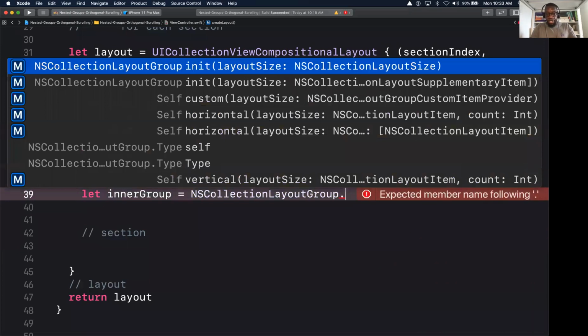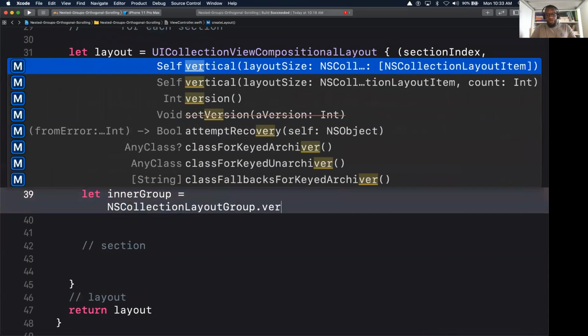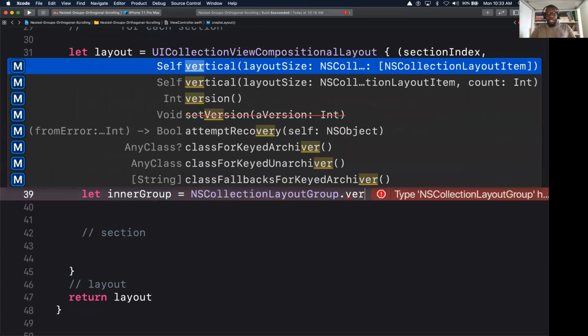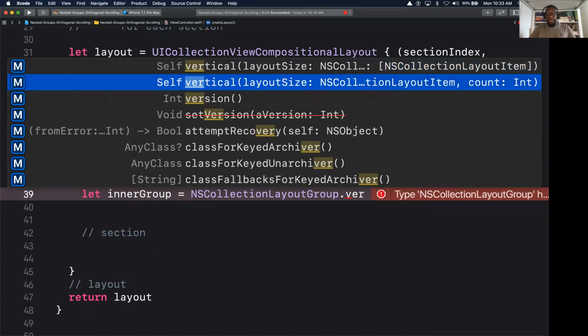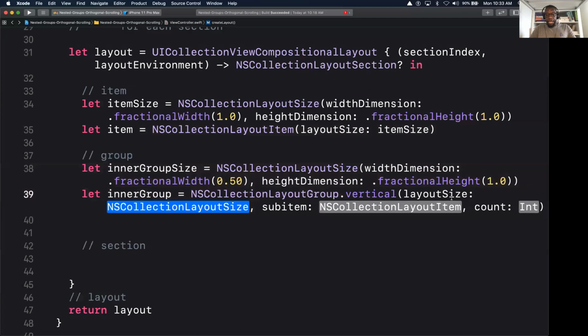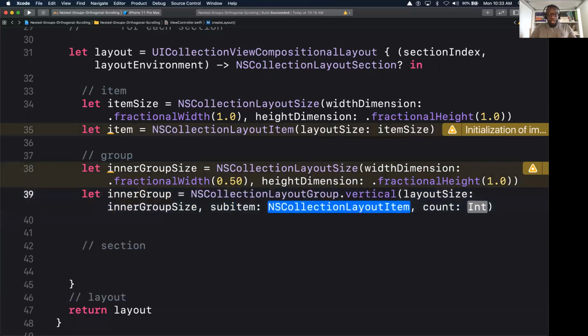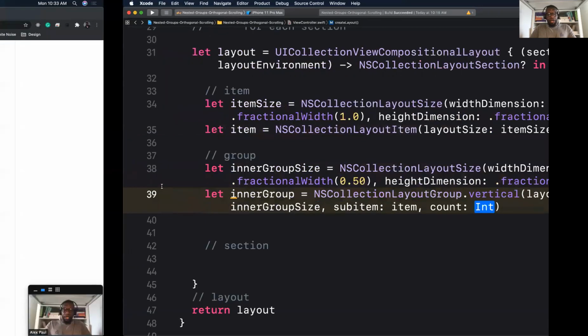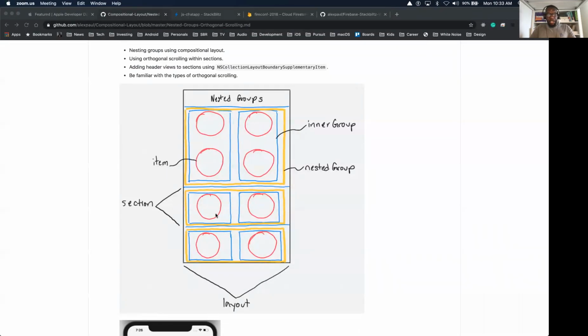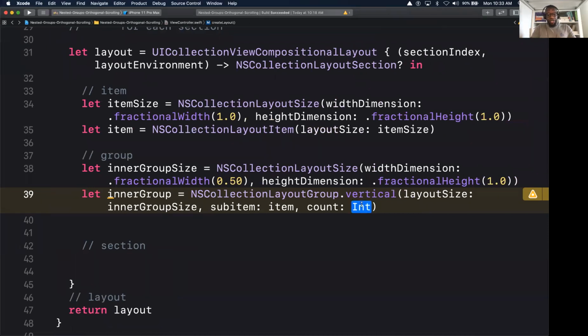So here we'll say NSCollectionLayoutGroup dot. Last week we used horizontal only. This week we'll actually use vertical here. So vertical, we'll use the initializer that takes a count. Everybody sees the initializer that takes a count argument as well? Yeah. So here, our layout size we have is called innerGroupSize. So we'll say innerGroupSize here. For the sub item, what's the item we add in? Well, the item we add in is item. And here, you could put the count. How many items do we want? Well, we have sections that take 2, we have sections that take 1. So we need somehow to figure that out. So for now, we'll just say 201, which is an error, but we need to fix that.